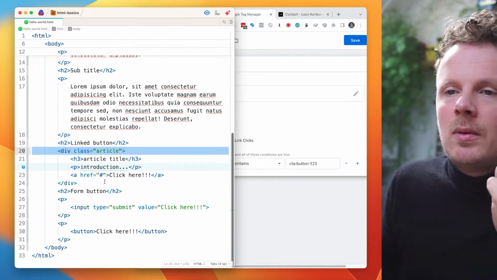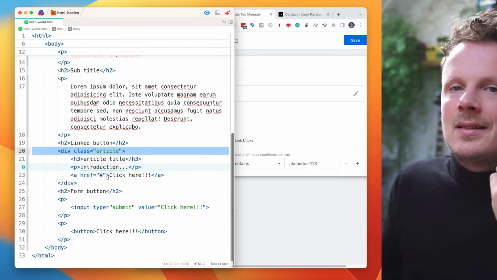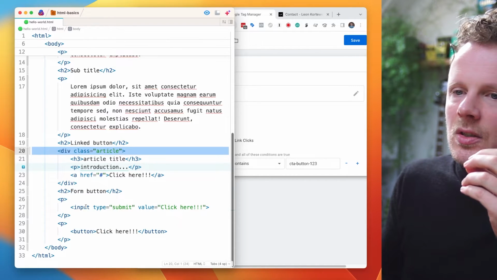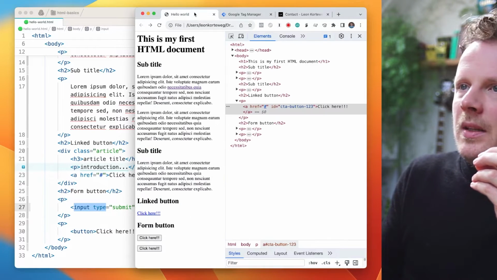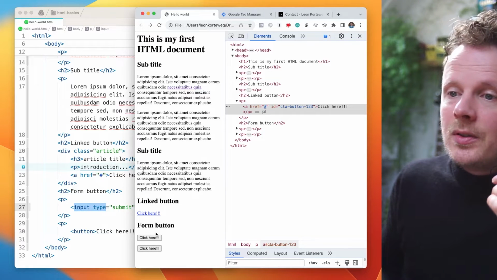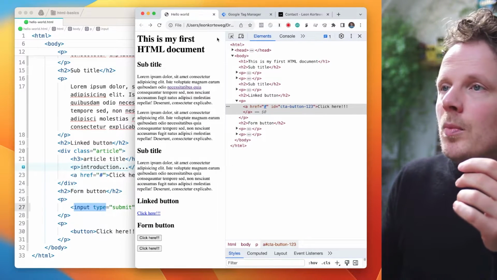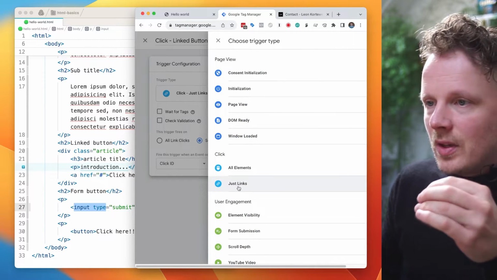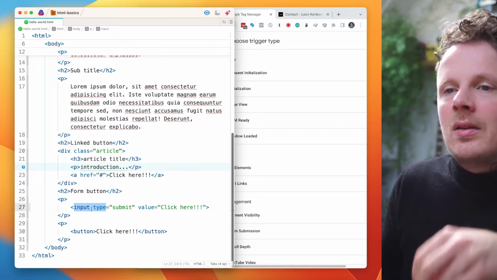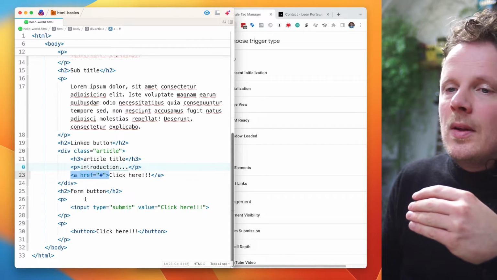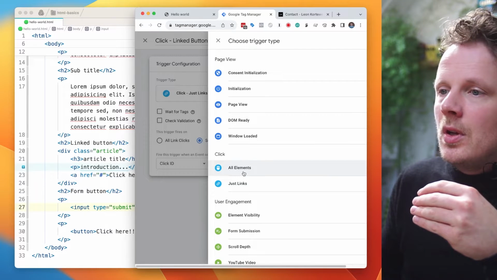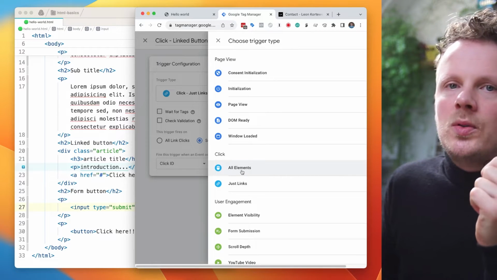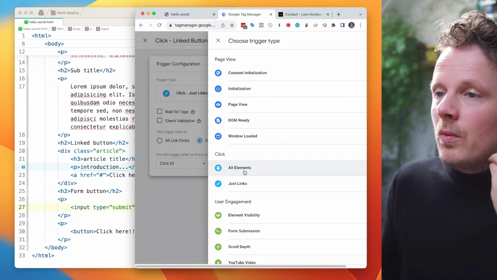Another scenario where you probably want to use CSS selectors instead of class names or IDs is where you're not dealing with a link. For instance, these form buttons. In the introduction, I explained the difference between link buttons and form buttons. And if you're dealing with form buttons, you cannot get away with the click just links trigger, because this trigger does not respond to any other element than just the links. So if we're tracking form buttons, we're forced to use the all elements trigger. And this trigger is actually a little bit more prone to error. You need to know a little bit more what you're doing.